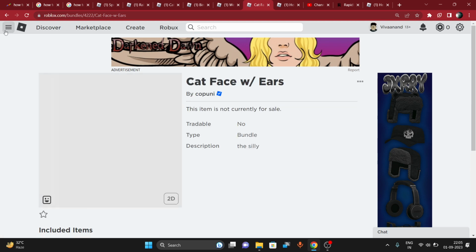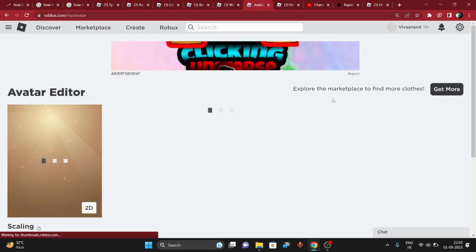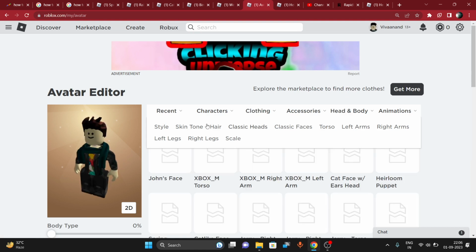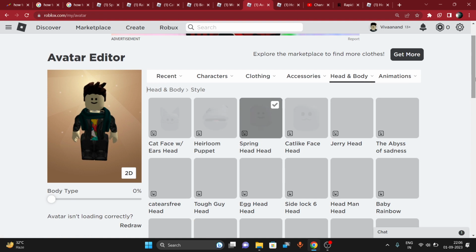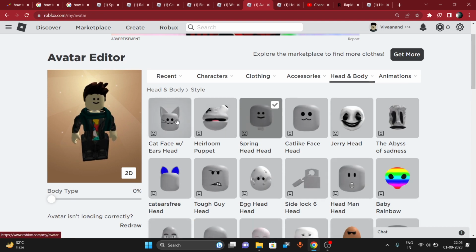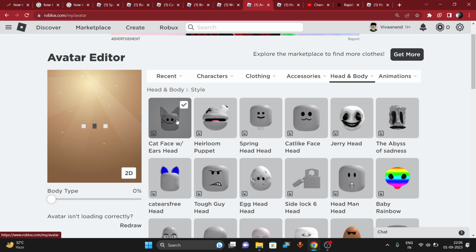So to try it on, you have to go to your avatar, go to head and body, and go to style. Now you have to click on this cat face with ears, and that's how it looks.